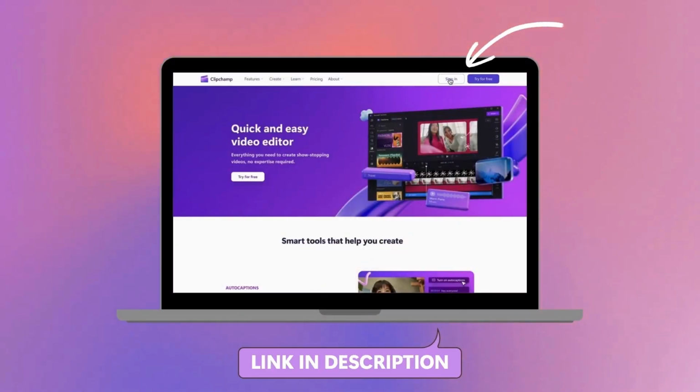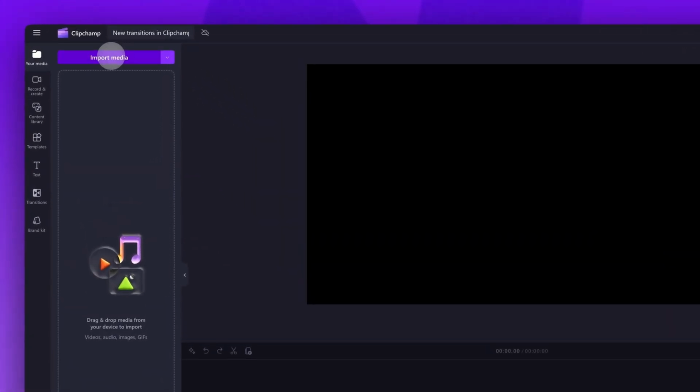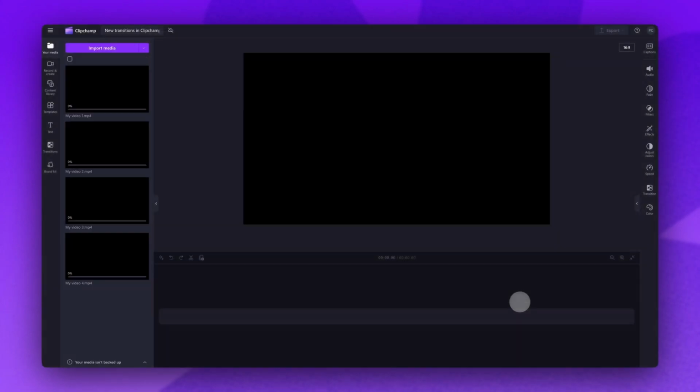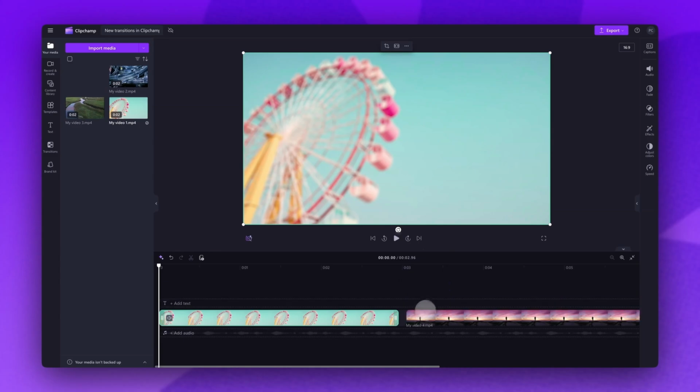Start by logging into Clipchamp or sign up for free. Next, you'll be taken inside the editor. To get started, you'll import the videos you want to add transitions to. Do this by clicking on the Import Media button, selecting all of the assets, and then hitting Open. Your videos will load into your media library here. Now you'll just drag and drop each video into the timeline to get editing.